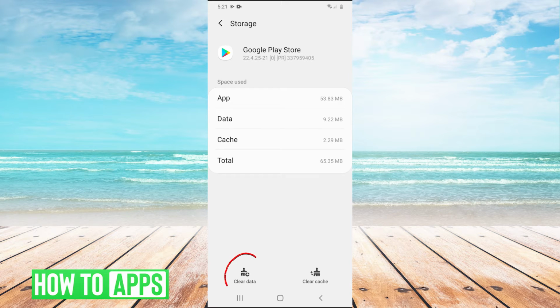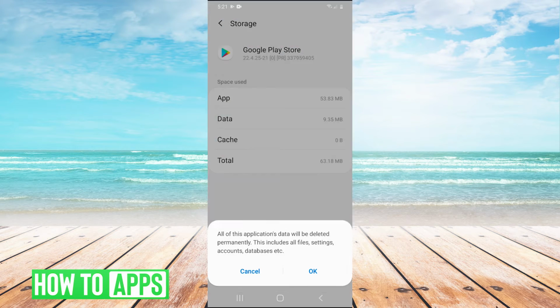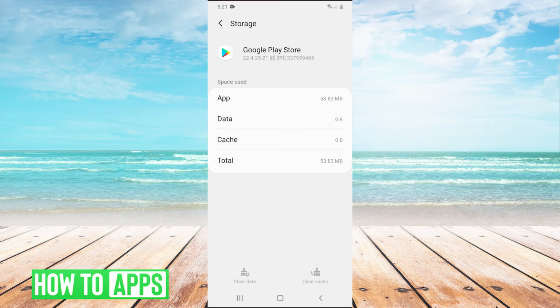And now we have two buttons here, clear cache and clear data. We're gonna wanna hit both of those. So clear cache and then clear data and hit okay. And now at this point, I would go and I would open up the Google Play Store again and see if it works. If it doesn't work, you can try this.